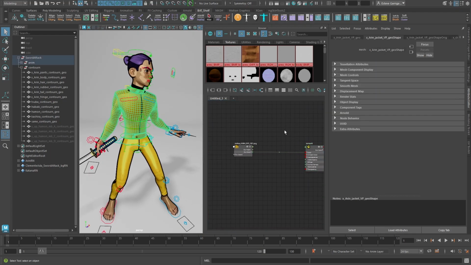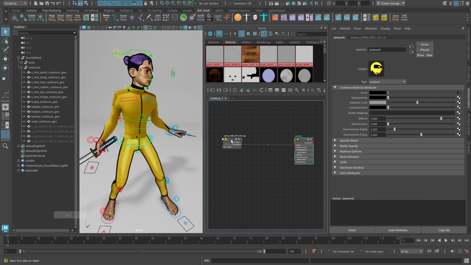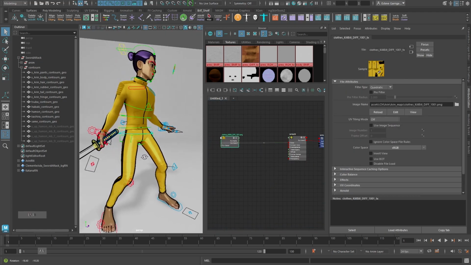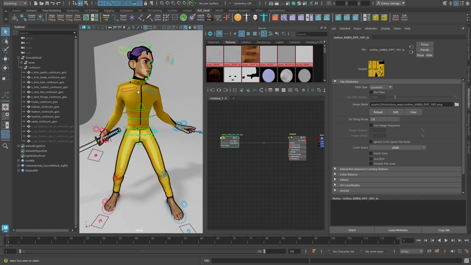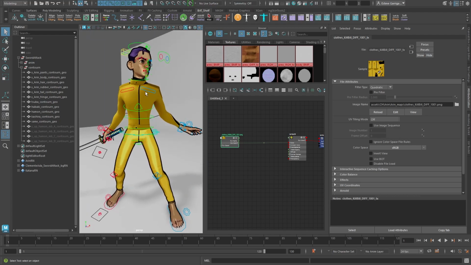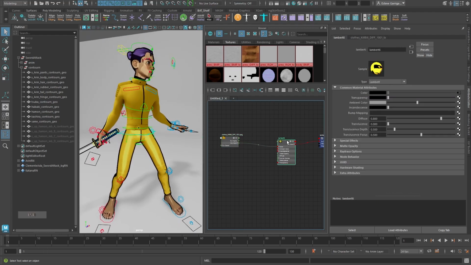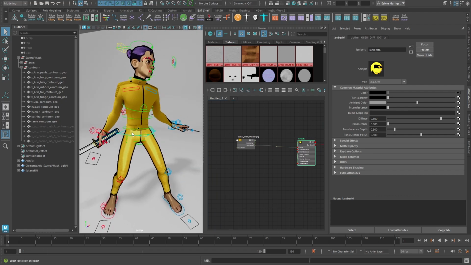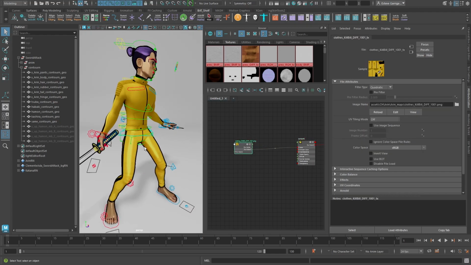We have here just a Lambert with a texture, but for the Toon effect, I don't need this shadow, this shaded effect that the Lambert provides us. It's just flat, and we are going to fake this shadow effect with the Toon effect.